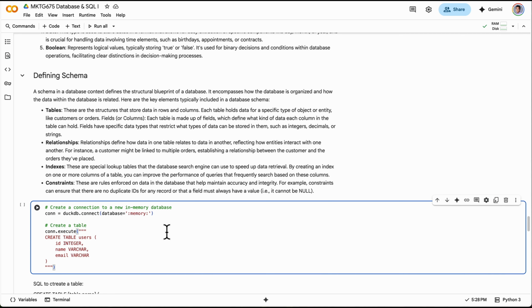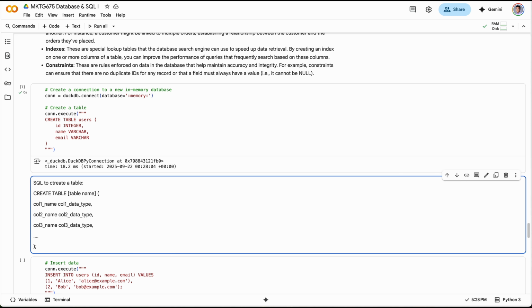In this cell, we do two things. We open a small database in memory and we create a table called users. First, we make a connection with DuckDB to an in-memory database. In-memory means the database lives only while this notebook session is running. It is fast and perfect for practice, but it will not persist after we close the session.